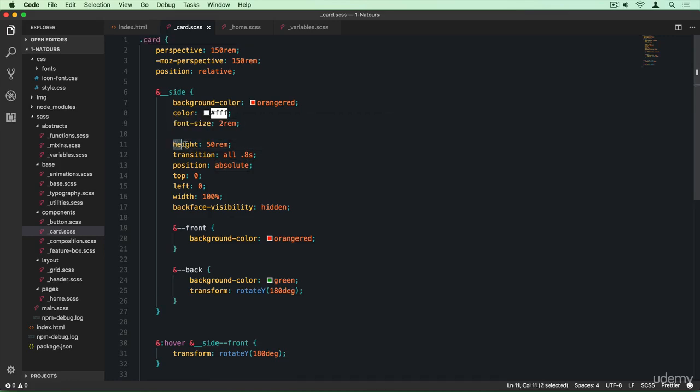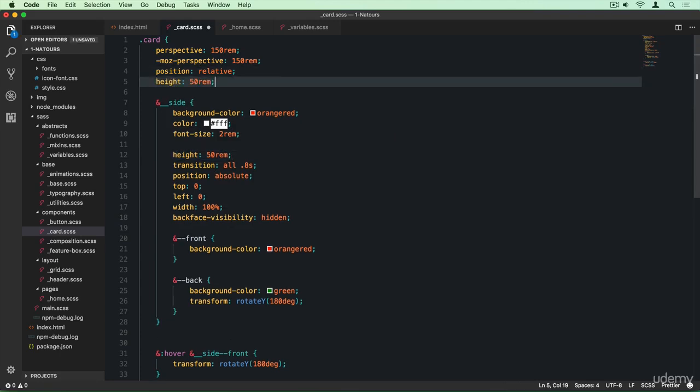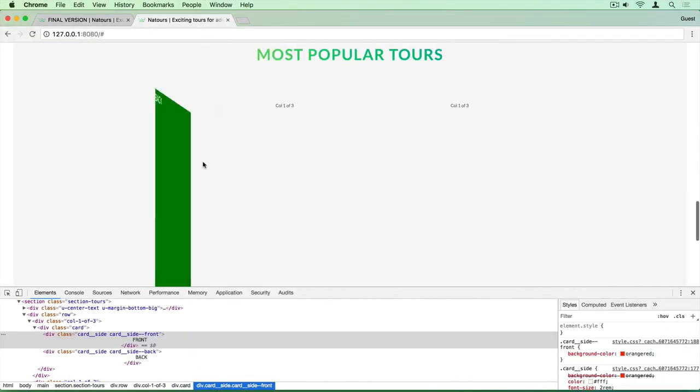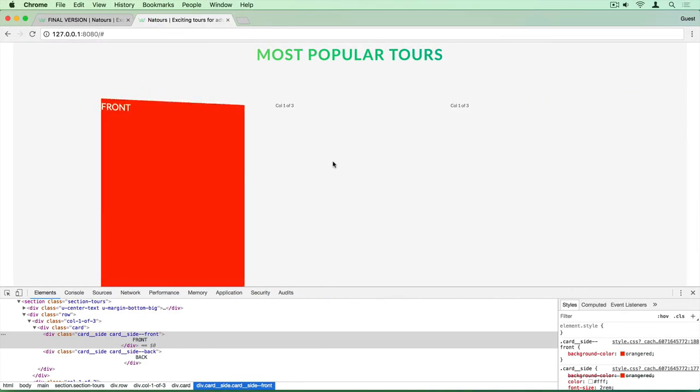And so what we have to do is to actually specify the same height that we gave to the card itself, okay? And so now we're saying that the height of the card should be 50 and of the sides as well. And so they can have the same height, and with that our perspective should be back. And here you go. So that's exactly the way that the other animation looks like, right?